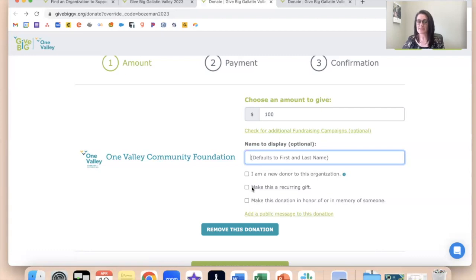The next box says, make this a recurring gift. What that does is it makes this gift on a monthly basis to support the cause that you care about. The third one says, make this donation in honor or in memory of someone.